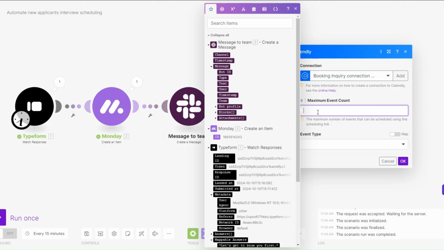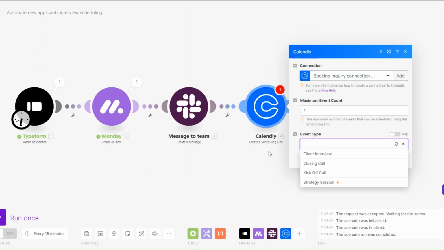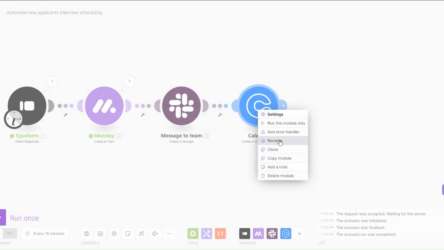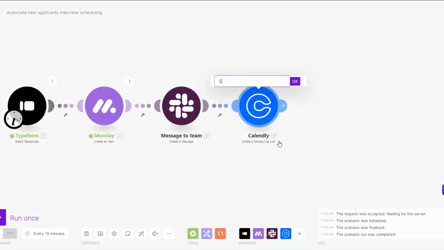And then here for the maximum event count, I'm going to say 1. Then here you can choose an event type and create an event type on Calendly, and then choose the event type right here. I'll choose kickoff call as our event type and then click on OK. Then I'll rename this module to schedule interview and then click on OK.